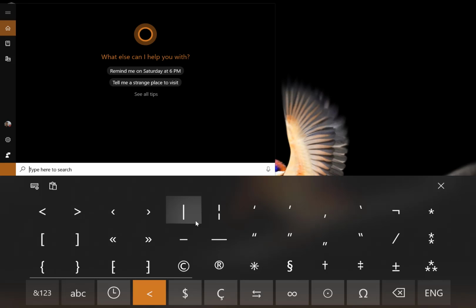There's some accessibility improvements as well. Narrator works better with Chrome. It's got Braille 5.6 support and a couple of UI frameworks.